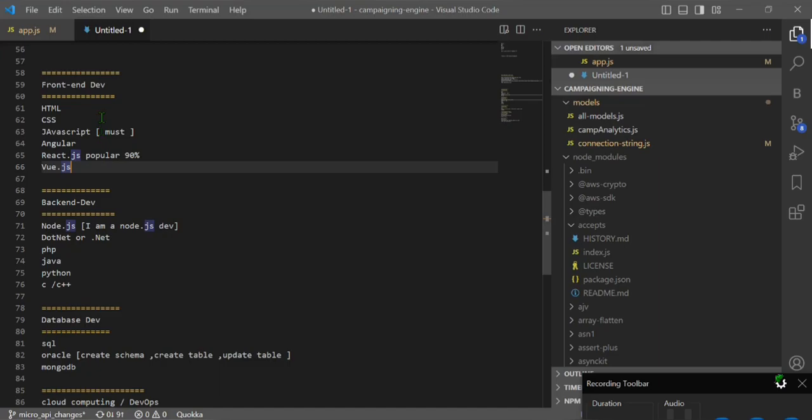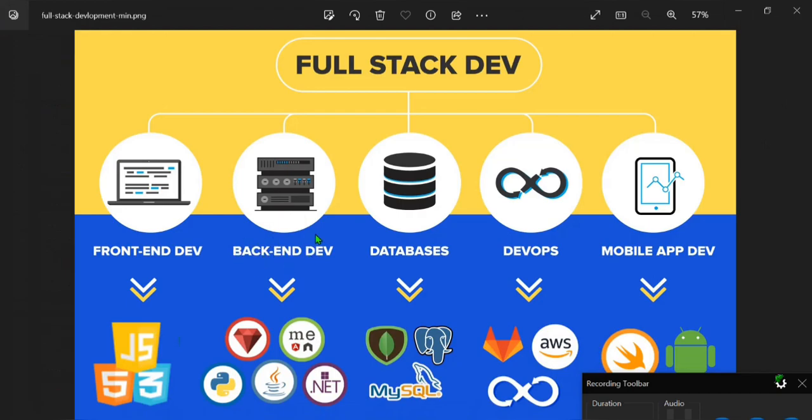If you want to be a front-end developer, or you don't want to work with logical things, you don't want to think so much, and you are poor in logical kind of things, you can choose front-end development. The second thing is backend developer. Actually, I'm a backend developer, so I'm very interested in this topic.